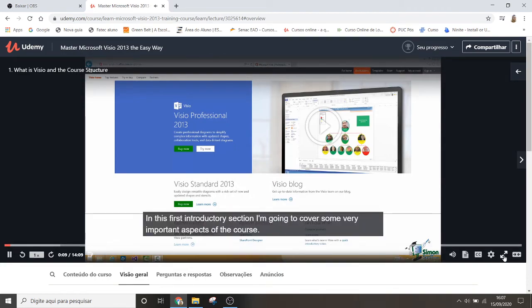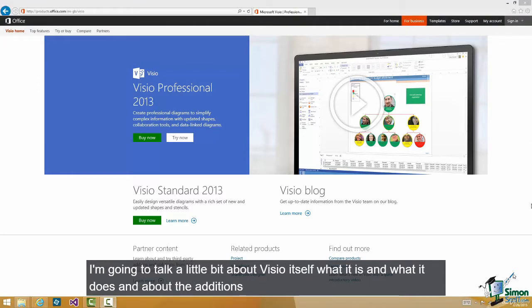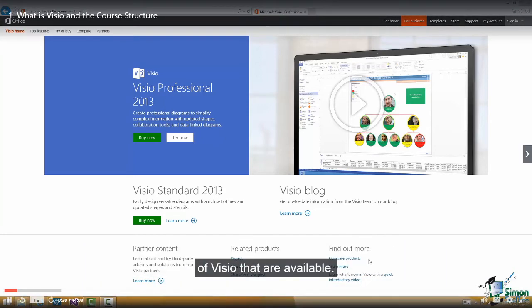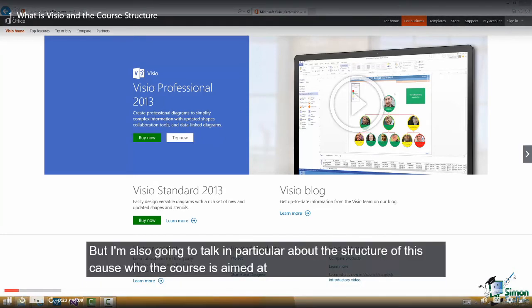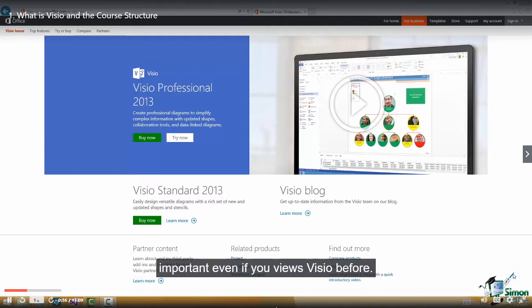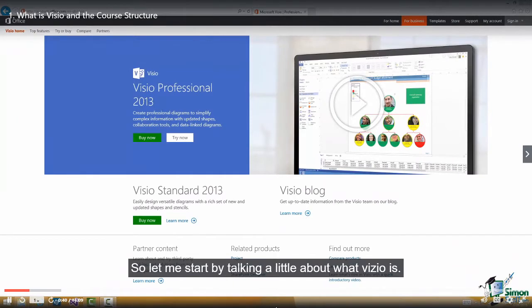In this first introductory section, I'm going to cover some very important aspects of the course. I'm going to talk a little bit about Visio itself, what it is and what it does, and about the editions of Visio that are available. But I'm also going to talk in particular about the structure of this course, who the course is aimed at, and so on. I won't actually be using Visio in this section, but I do think that the content of this section is very important, even if you've used Visio before. So let me start by talking a little about what Visio is.